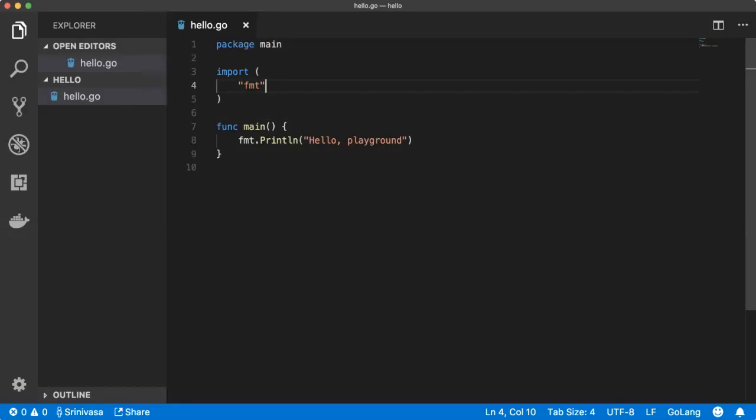Hi, in this video, I would like to introduce you to the Go programming language by setting up the Go environment and running a simple Hello World program.